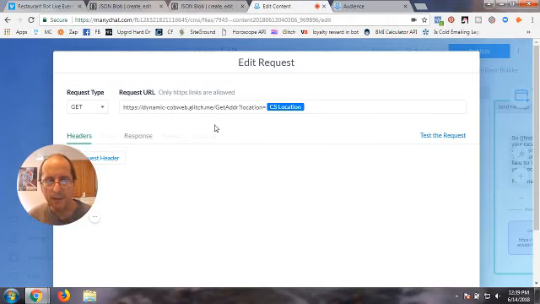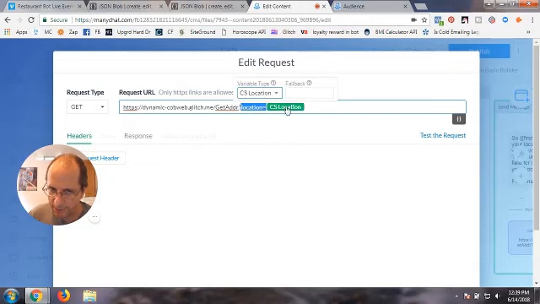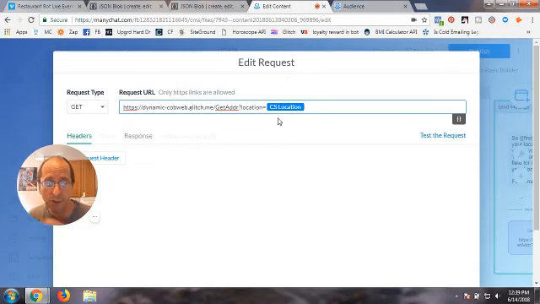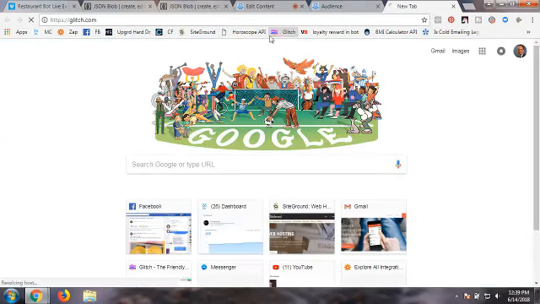A server program called dynamic-cobweb.glitch.me. I used glitch.com. It's free. You can use any other server if you have your own server or you have another service that you use, put it on that server. And then we're going to pass a query variable, location. As I showed you, we're storing the location there. We're going to pass that to this API endpoint to process it. So let's go over to glitch.com.